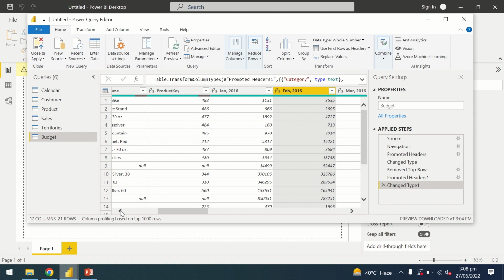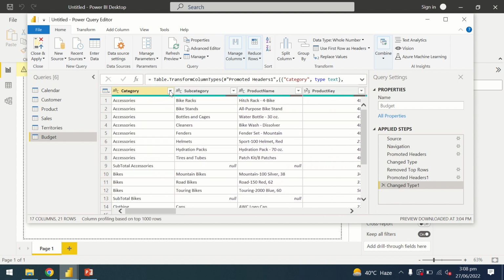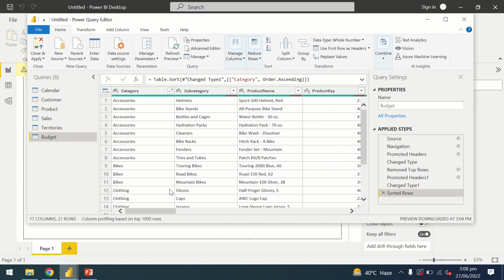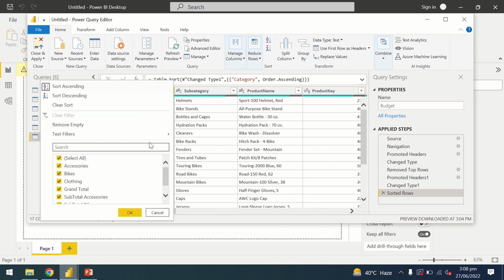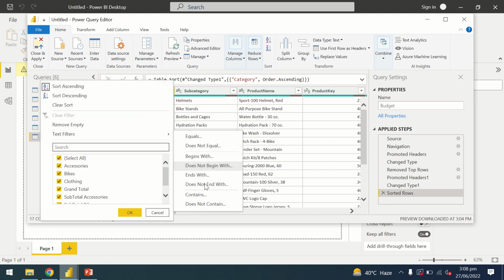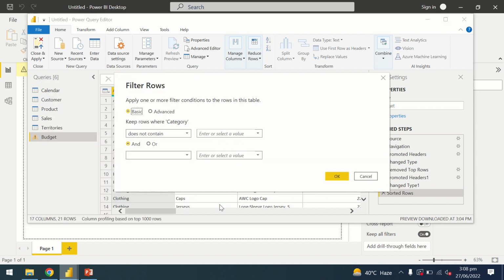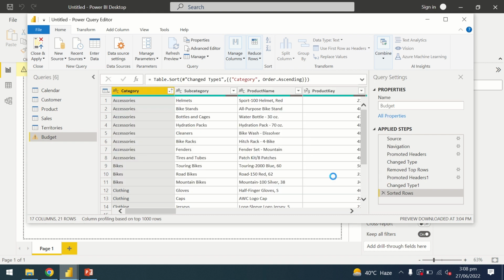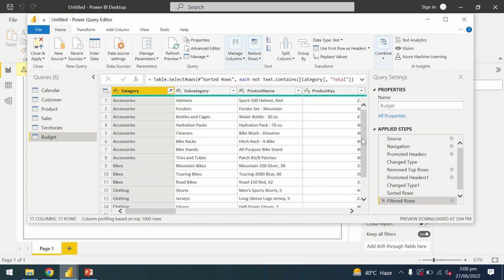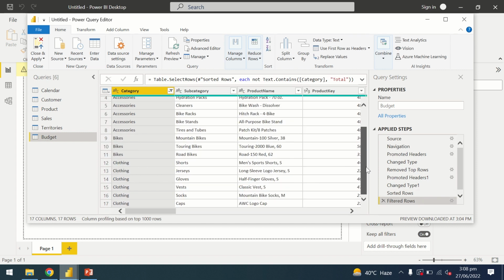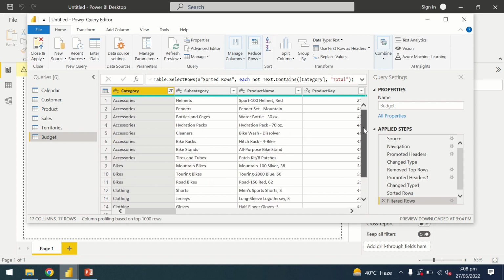Right now, I'm interested in my text filter, and clicking over it, this is the text filter. I want to apply the condition that it does not contain the total value over there. Clicking OK. So for my data, all those things which include total are removed.